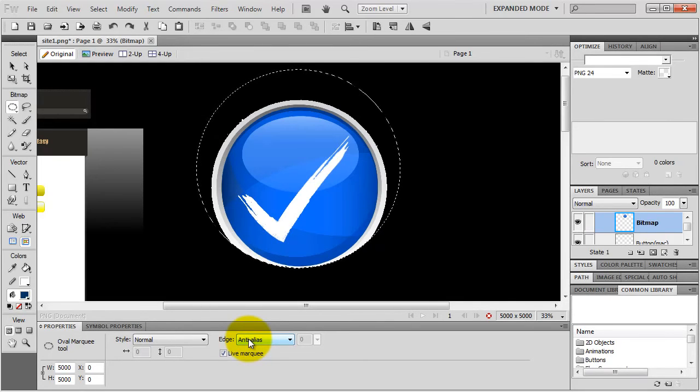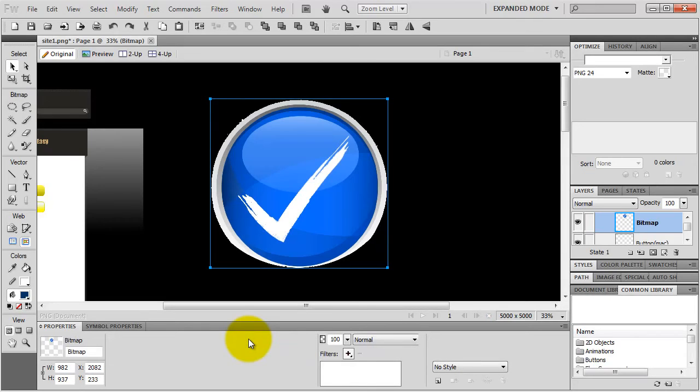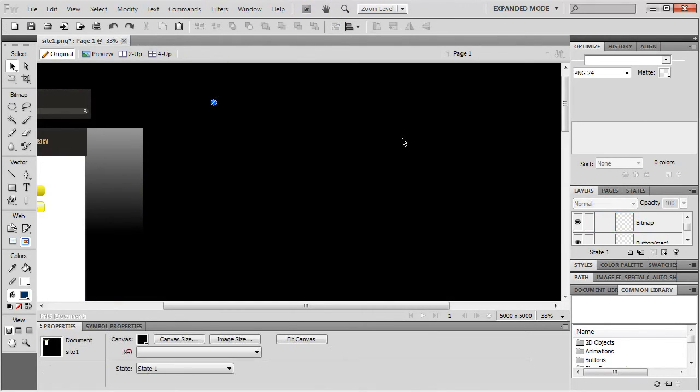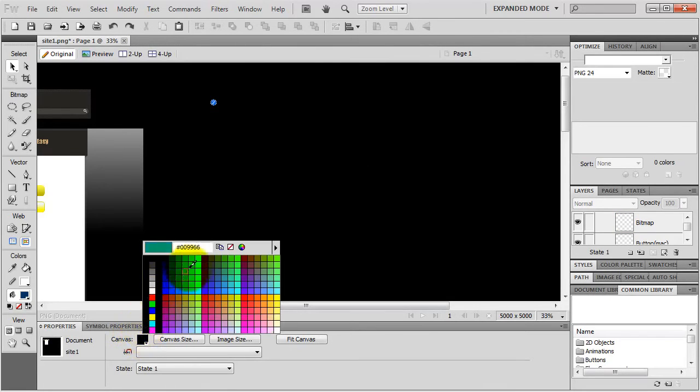And I'm going to reduce the size anyway, so I just press escape to deselect. I select my image, turn on constrain proportions, and I change the size to, let's say, 36 pixels wide. And now it's pretty small. Okay, I click on my canvas and change the canvas color back to transparent.